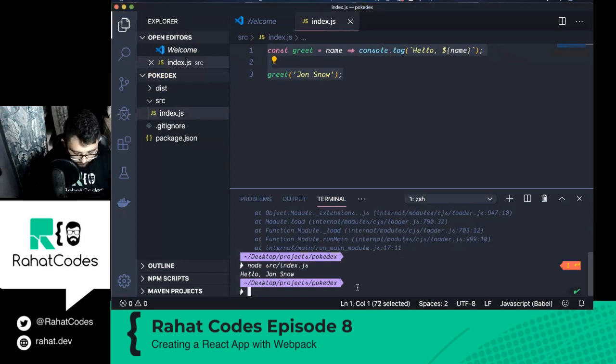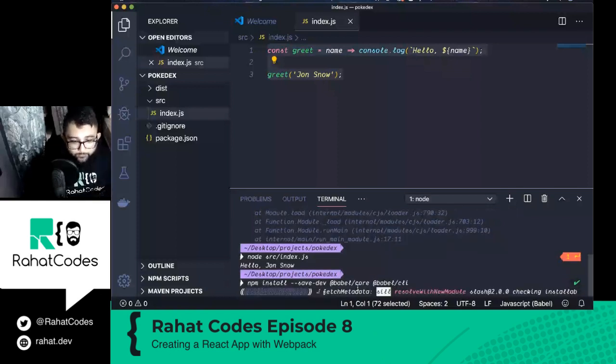We're going to npm install dash dev. This will save it as a dev dependency so that when we deploy it, we don't have to have all these extra dependencies that we don't need in production. And it's going to be @babel/core and @babel/cli. So it's going to install the Babel stuff for us. Install. Yeah.